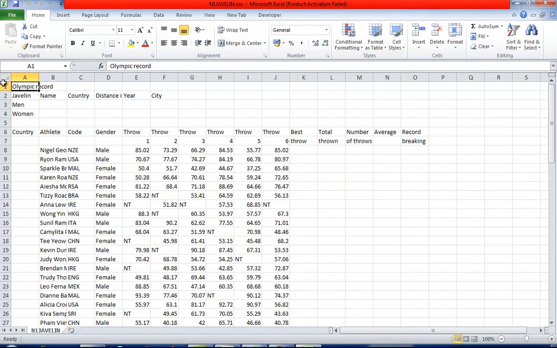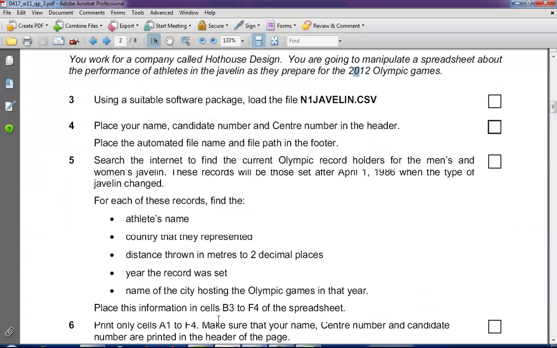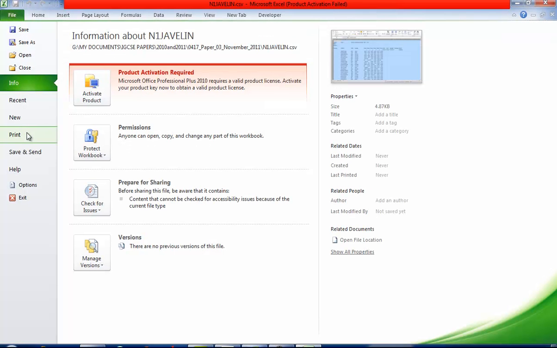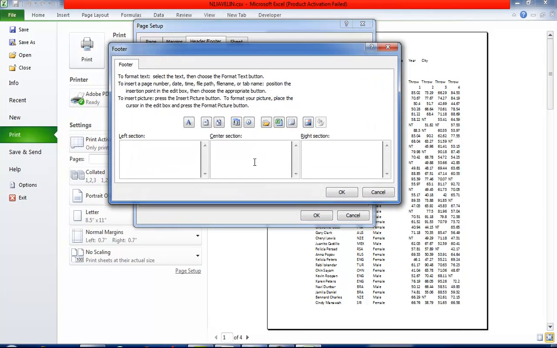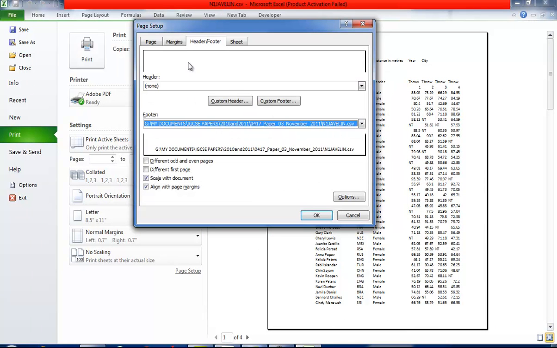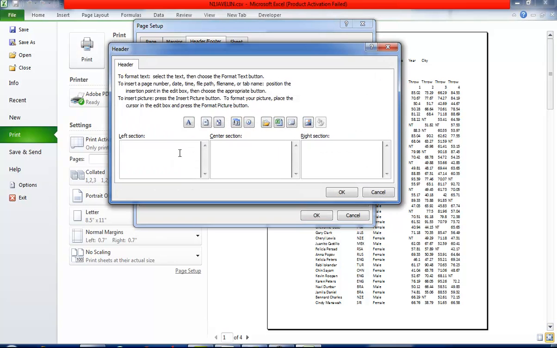Okay, click and arrange everything. Place your name, centre number, candidate number in the header. Place an automated file name and path in the footer. So file, print, page setup, file name and path. And in the header place your name, centre number, and your candidate number.